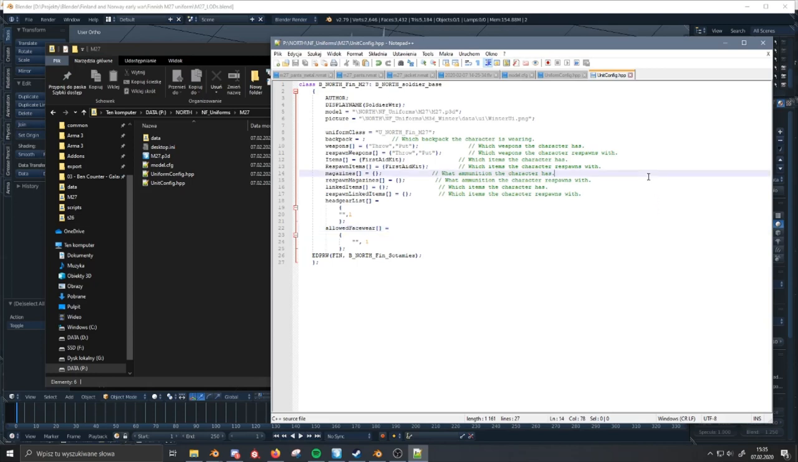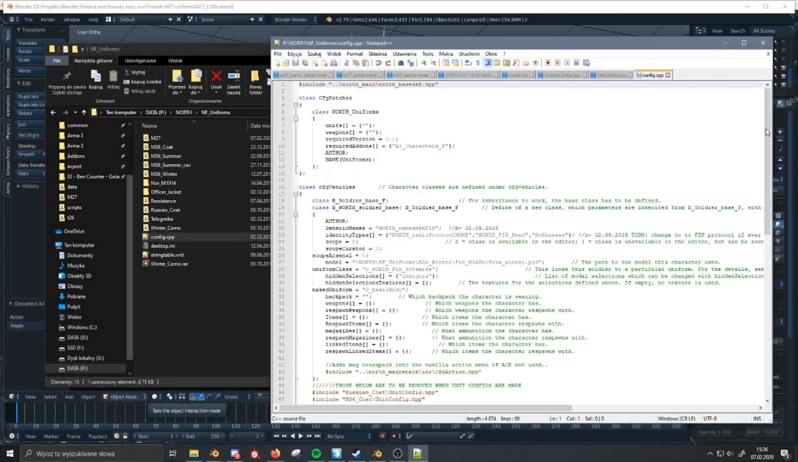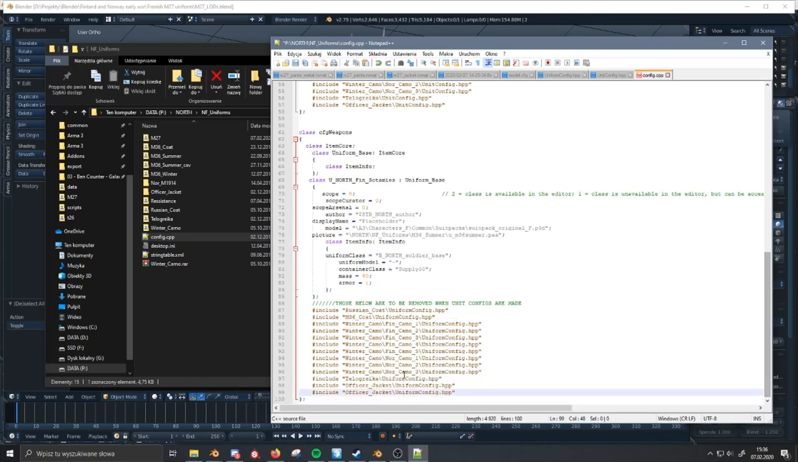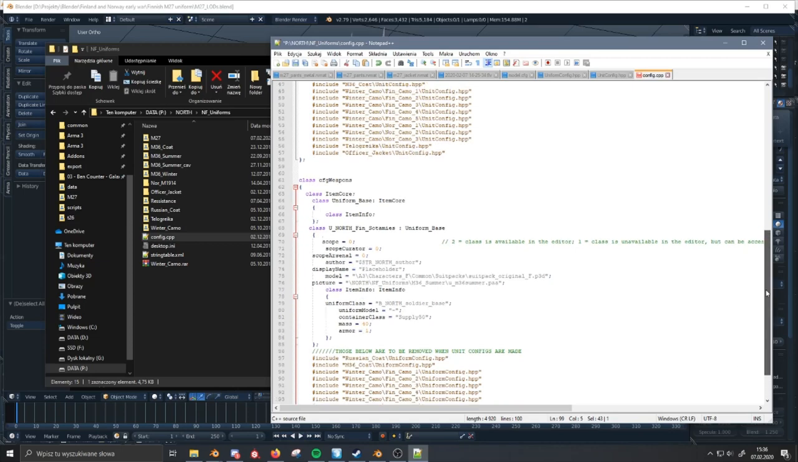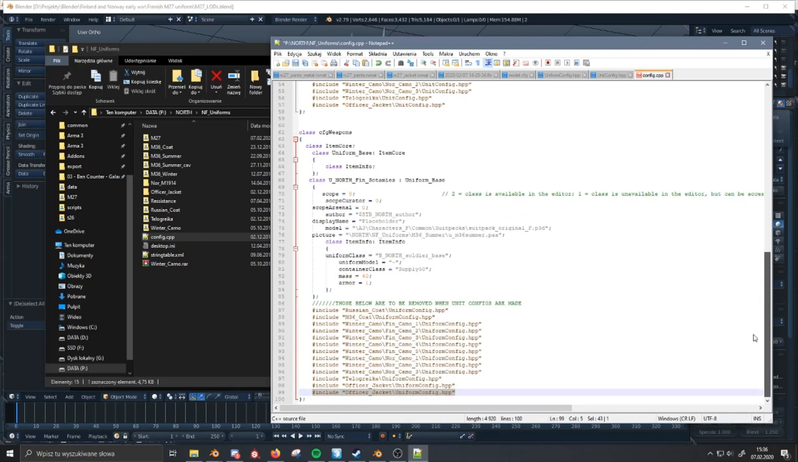Okay, so we are quite much finished with the config, as far as I'm concerned. The only thing we have to do now is go to our base class, scroll through all that gibberish, and make sure that we've got this included. Spoilers! You can see what's going to happen on the next Northern Fronts update. This is something wrong. No, wait. This is not what I'm looking for. Or am I? Yeah, this is something I am looking for.